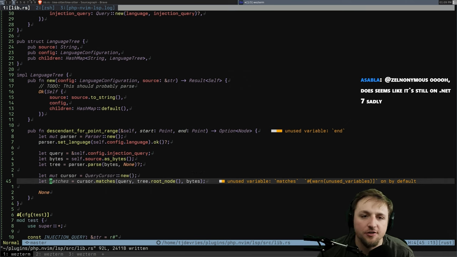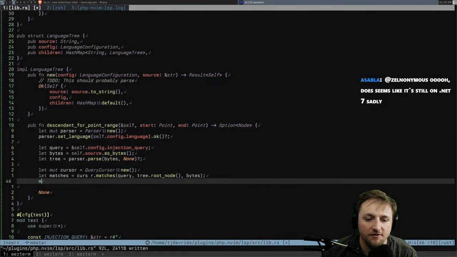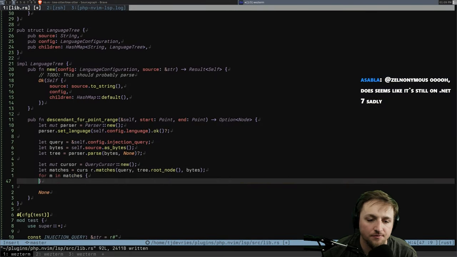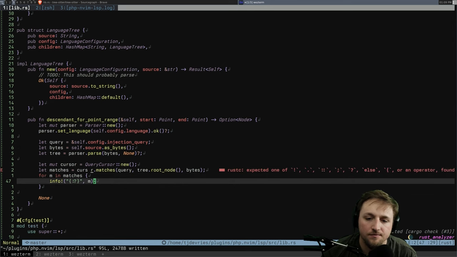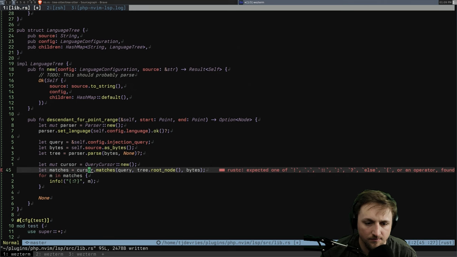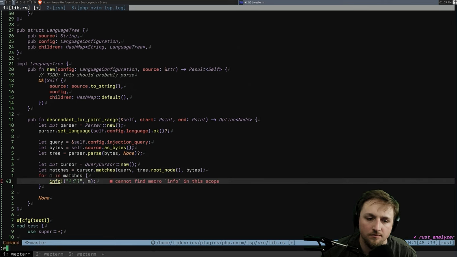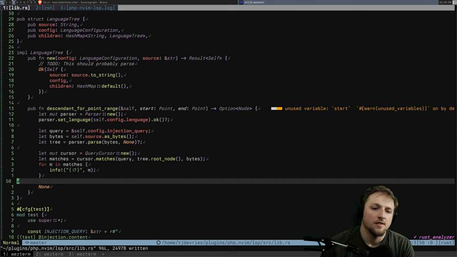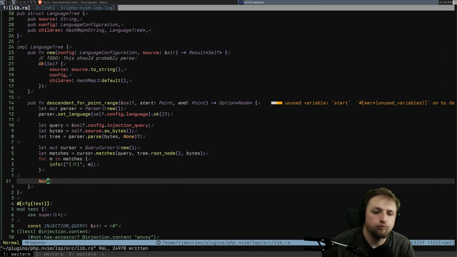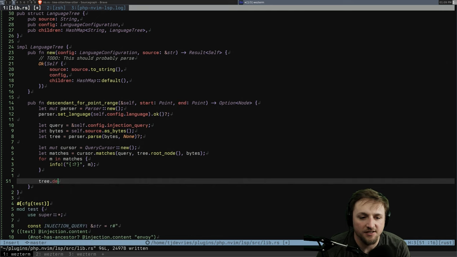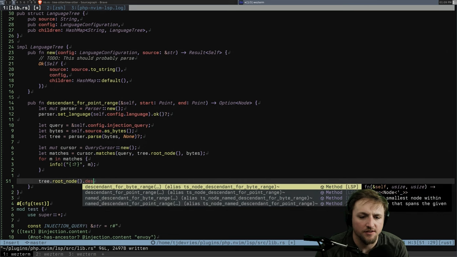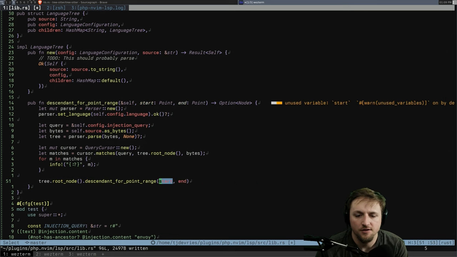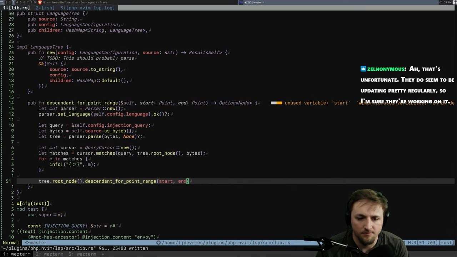And what we want to do is for m in matches. We can do this. Then I guess we could just do this. We can just do tree.root_node.descendant_for_point_range. Start here. Okay.